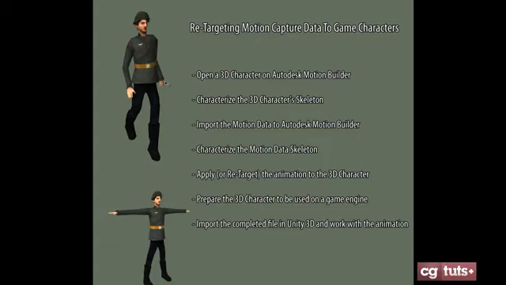I'm a game developer and in this tutorial for CG Tuts Plus, we're going to work with retargeting motion capture data to game characters. And in this tutorial we're going through a few steps.